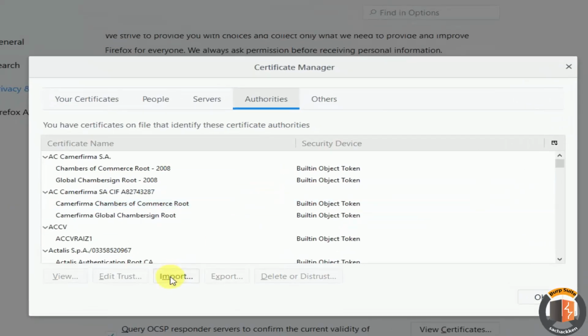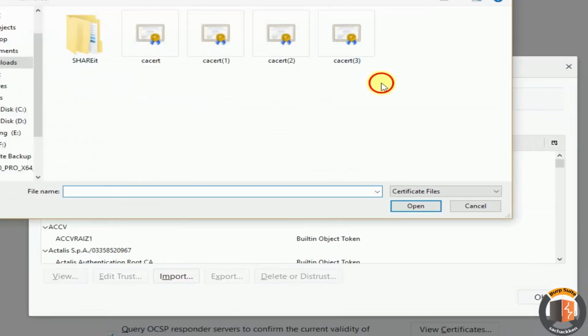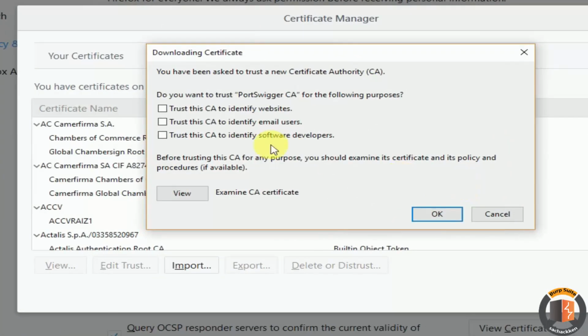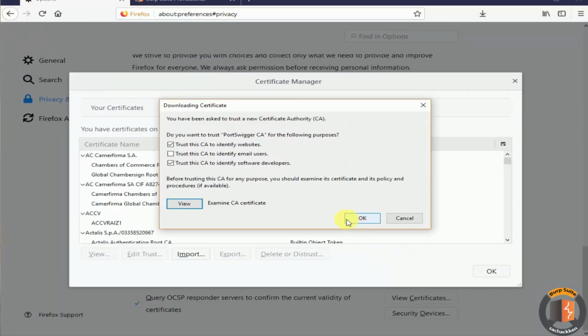So next, click on import. Now select the certificate. Click on open. It's going to ask me for some trust settings, so that we may not have any issue when we are using Burp. Then press OK.